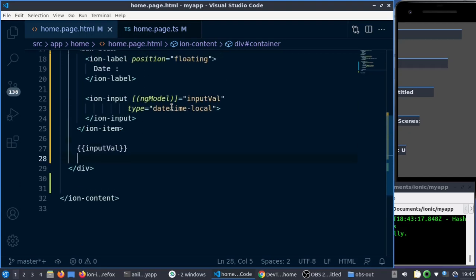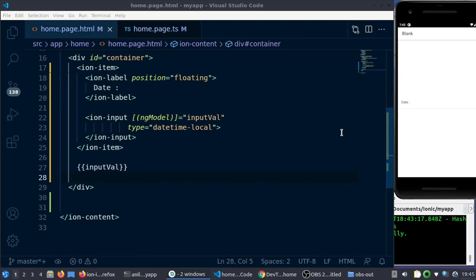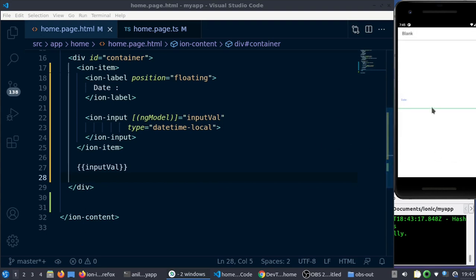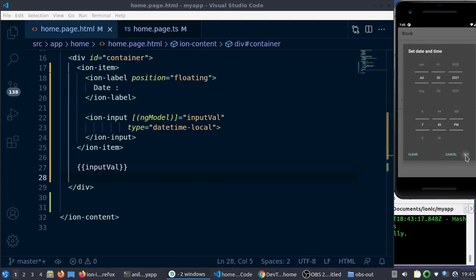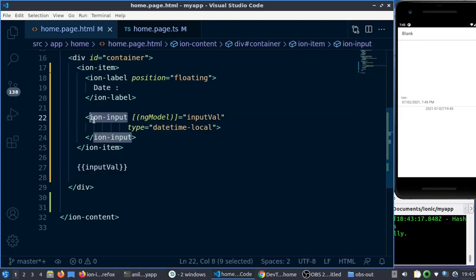Hi guys, in this video I'll show you how to parse the date in your Ionic 5 app. In my last video I showed you how we can get the input from the user along with the date input. When we select the date, we can see the date is getting displayed here in the format. For that you just need to select the ion input and specify the type as datetime-local.